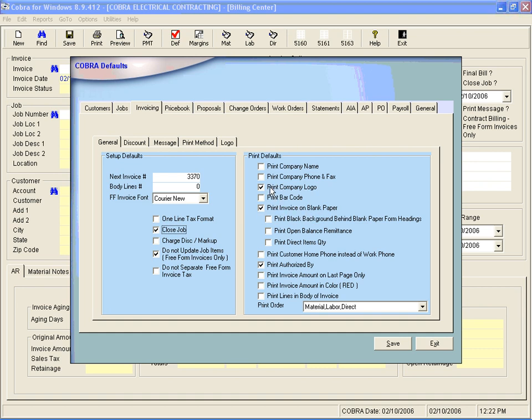But I also want my customer logo to print on my invoices. Now that can be on either the forms or the paper invoices. Okay, so otherwise, if you want Cobra to print your name on the invoice because you don't have a logo, I would use this instead. Print company phone and fax. That depends on how extensive your logo is. If it includes that information, maybe you want that on there or not.